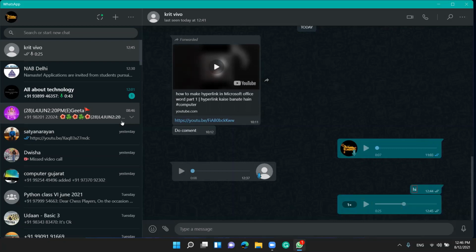So now you can press tab. Banner region. Video call. You can directly video call. Voice call button. Voice call as well. So in this video, this much only.